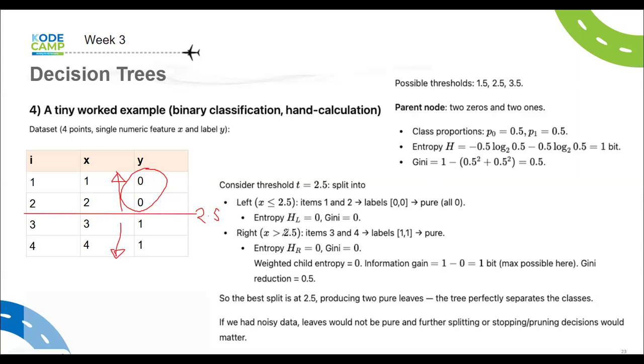Then for the right side, where X is greater than 2.5, that's this side down here, you now see that items 3 and 4 are also labeled 1. So it's also a pure set because everything is 1. There's no zeros mixed in here, right? Everything here is 1. So if you now calculate the entropy of the right-hand side, P0 is 0 and P1 is 1.